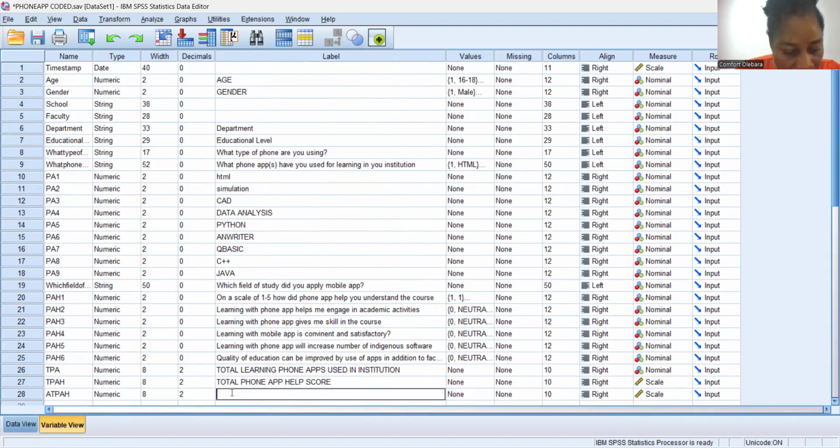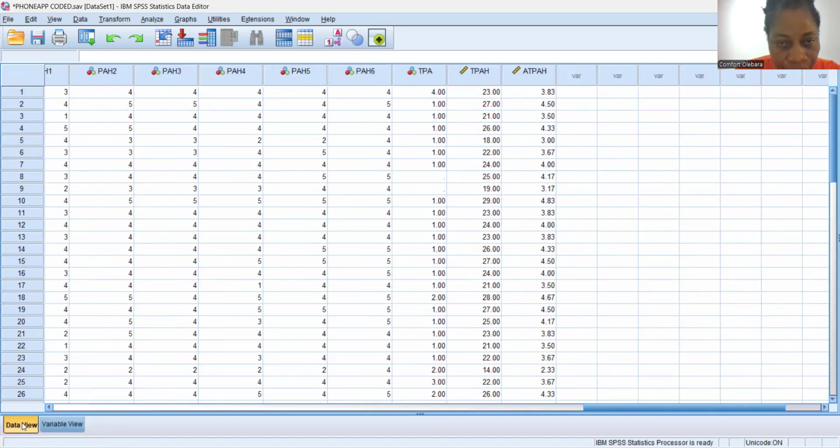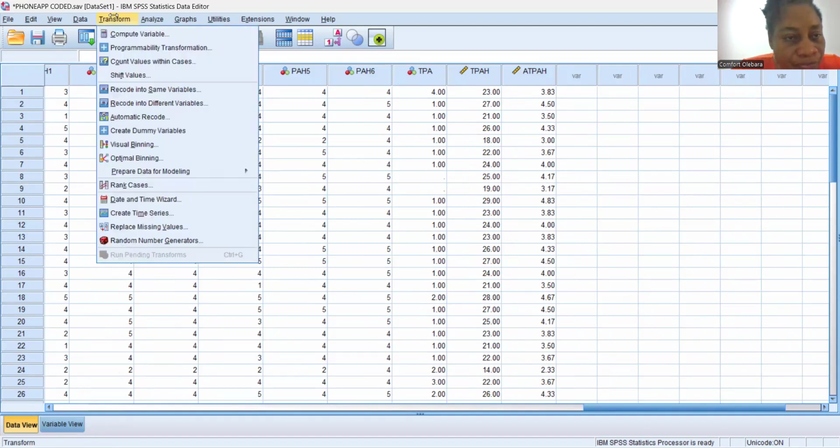This is average, total phone health. Okay, now come back to data view. And then on data view, let's go and categorize this average. To do that, we come to transform, we recode into another variable.